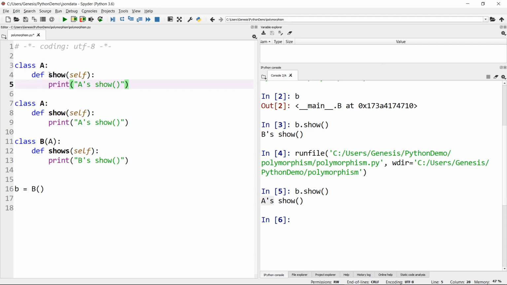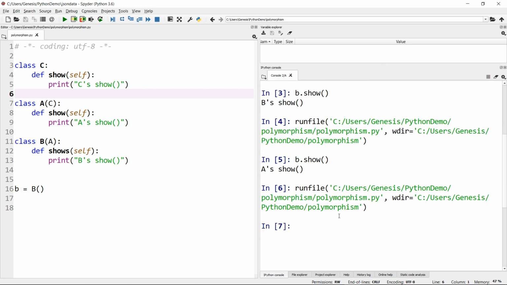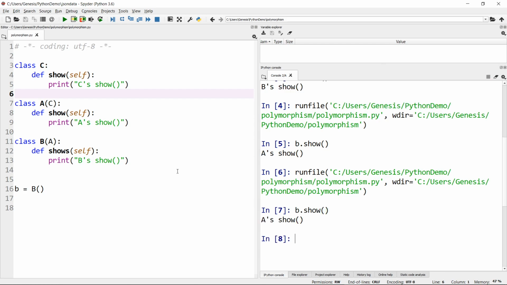Let's just say this is C, and A happens to be a child of C. So here we put C's show here. Okay, so if I save this, it's still going to be the same down here. When I print B.show, it will print A's show because B didn't have it. It will go to the next class, which is A's class, and there it is.